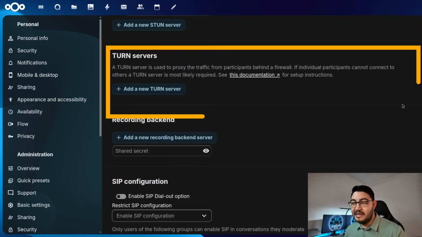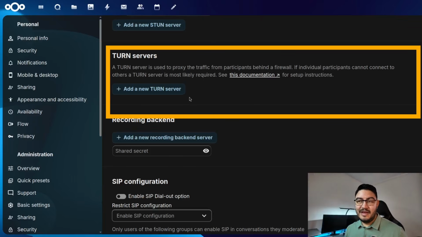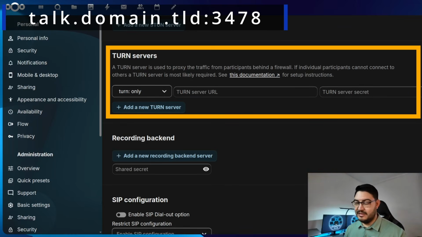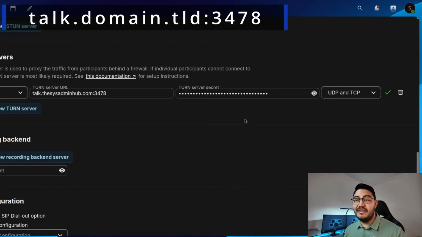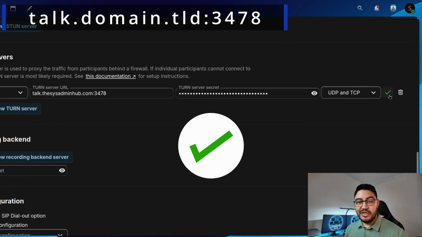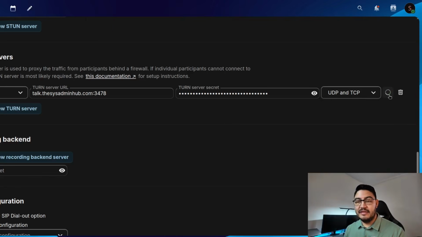And right underneath that, this is one more thing: until the high performance backend works, we need a TURN server. So we're going to add a new TURN server. We're going to enter the URL and the port and also the secret. Again, the TURN secret is in your environment file, and here at the back, we have this little green check icon. So everything is working fine.